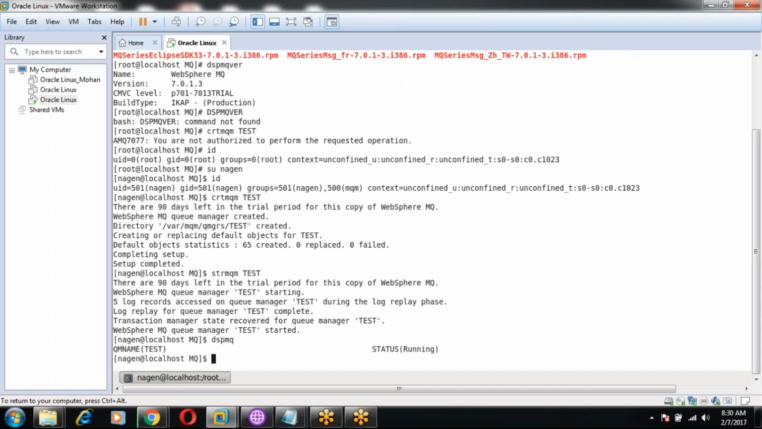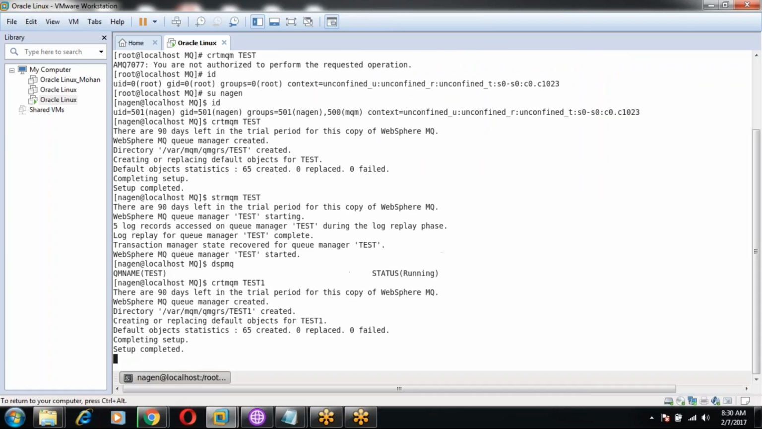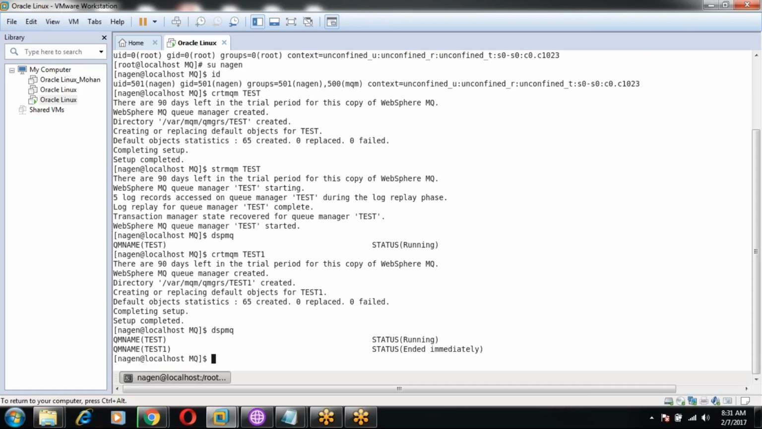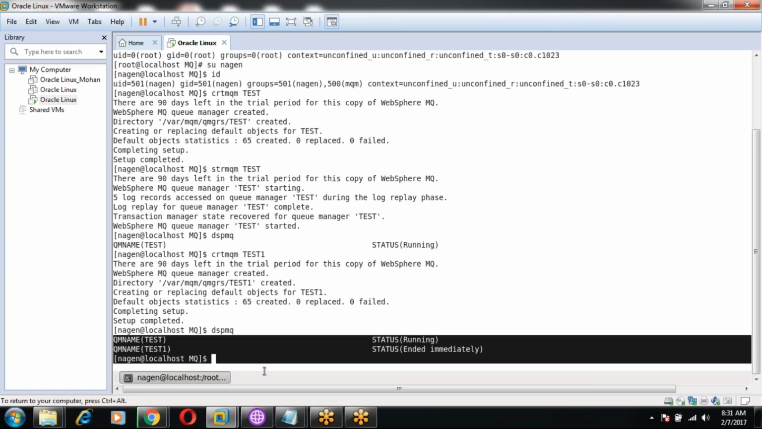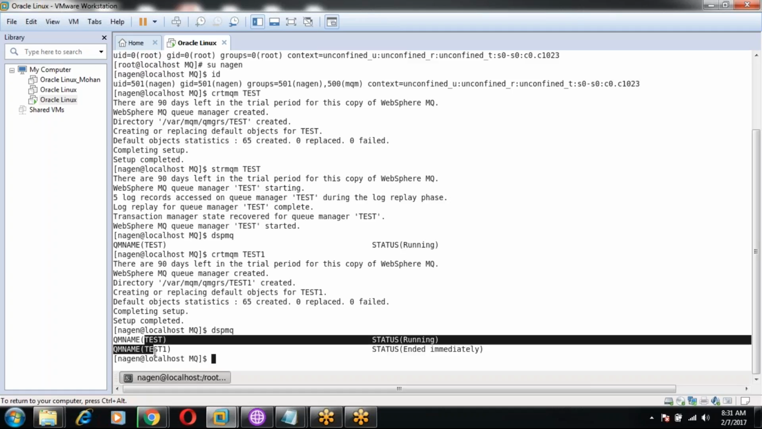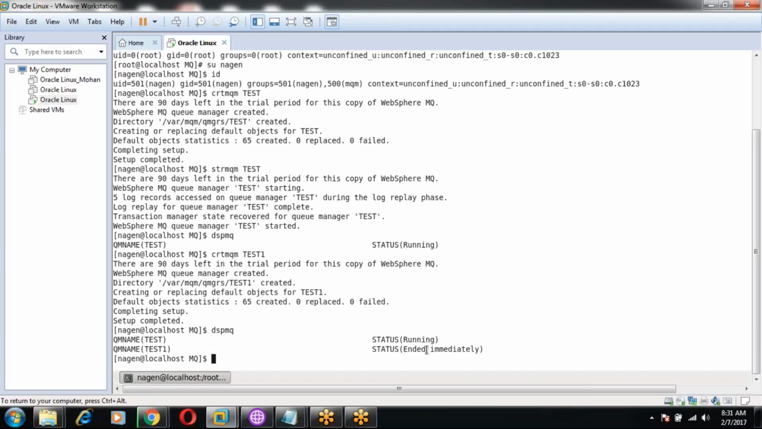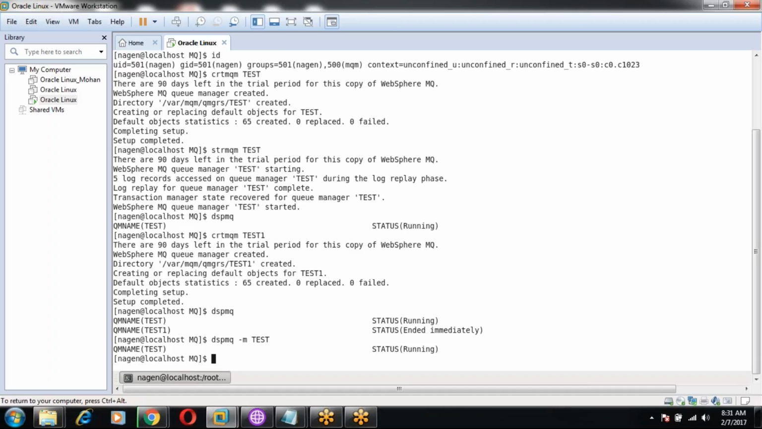DSPMQ, it is running. For example, I am going to create one more queue manager, test1. It has been created. So DSPMQ. See here, whenever we issue the DSPMQ command, it shows all the queue manager statuses, right? As of now, we have two queue managers. One is running, one is ended immediately. I want only a particular queue manager, -m test. Now it is showing only that one queue manager's status.